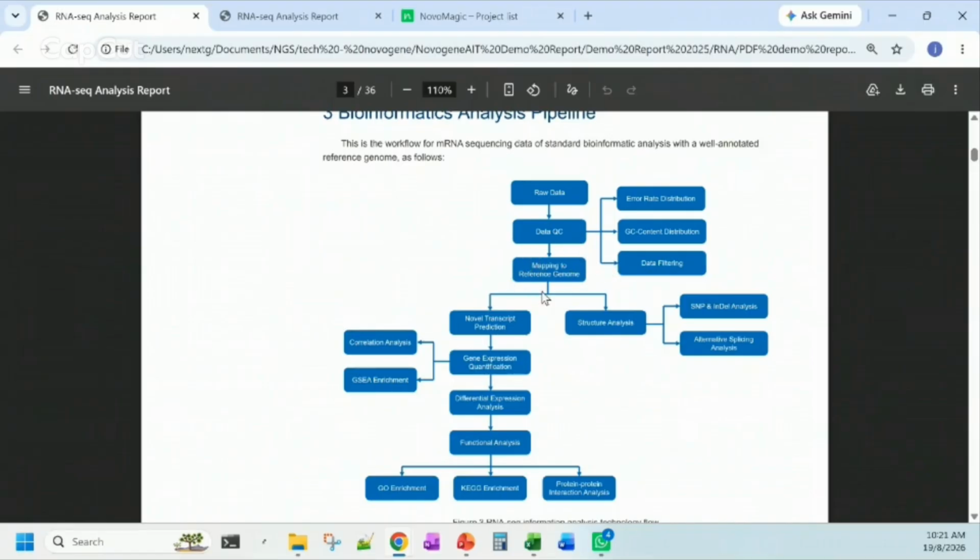Next, after mapping to the reference genome, which is a very important step, from the alignments we are going to identify any novel transcripts, and together with the known transcripts of the reference genome, we will proceed to do the gene expression analysis. This is the most important part for RNA sequencing projects. We want to see what genes are expressed and what their expression levels are. From here, correlation analysis and gene arrangement analysis will be conducted.